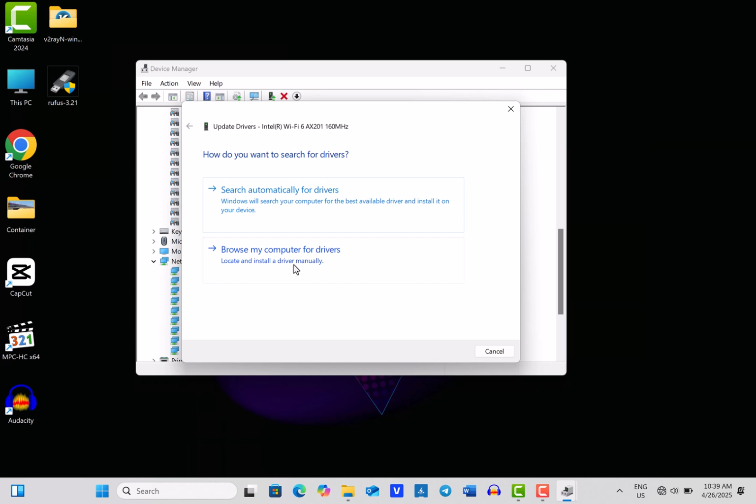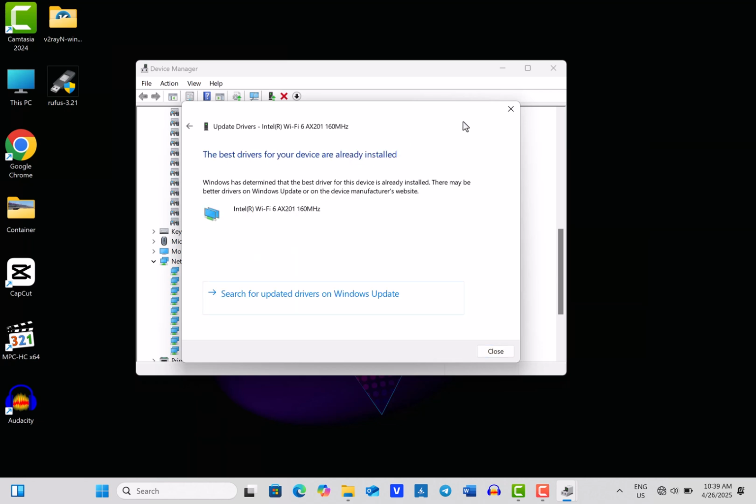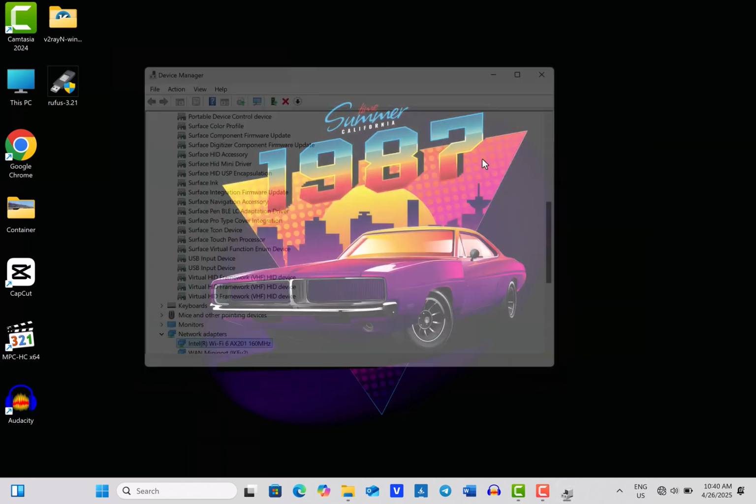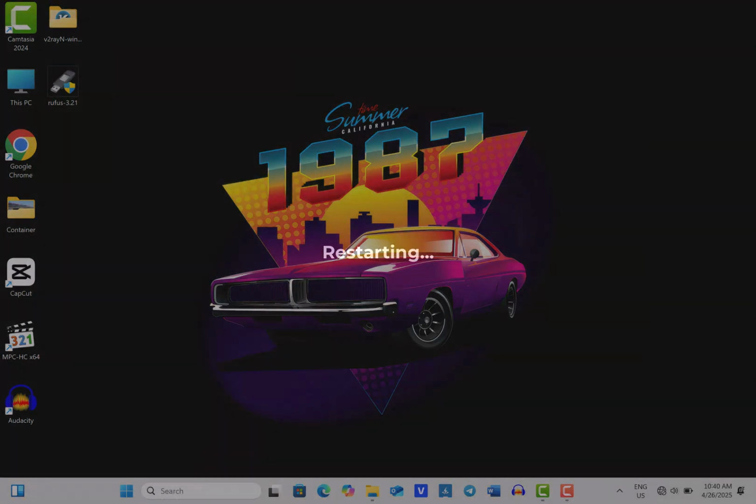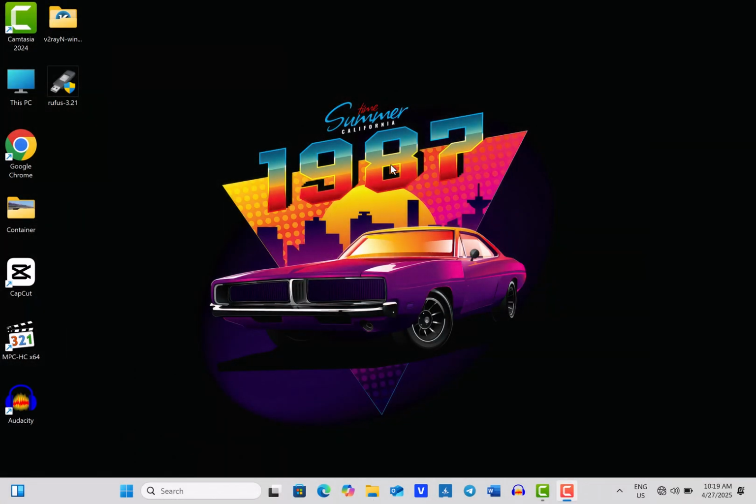If you don't know how to install a driver manually on Windows, click on this card to watch a video tutorial on that process. Once you have finished installing the driver, restart your computer and try to reconnect to your Wi-Fi network to see if the issue has been resolved.